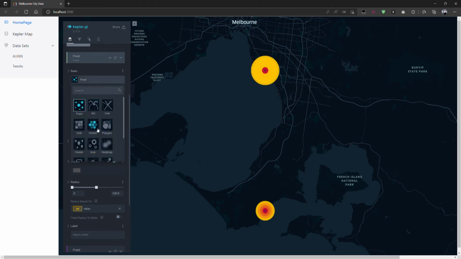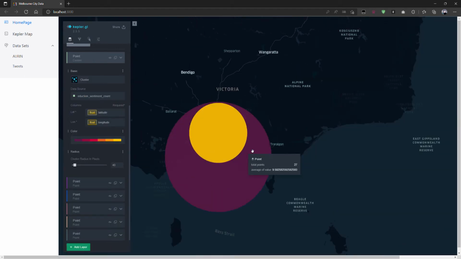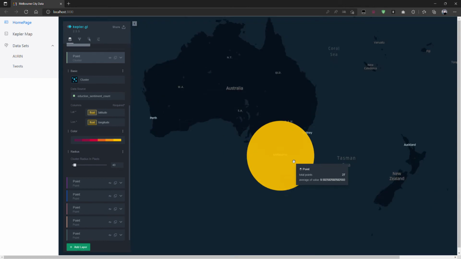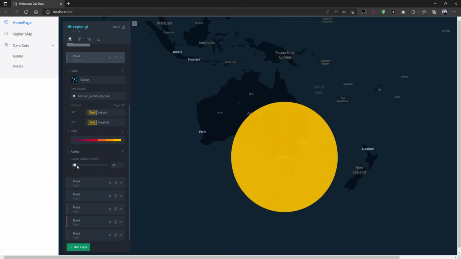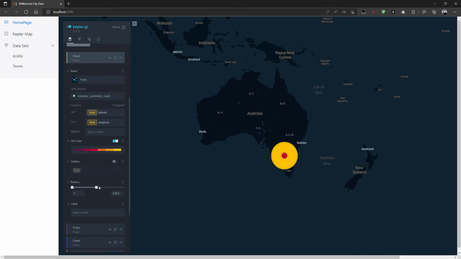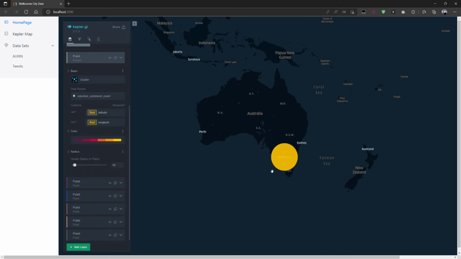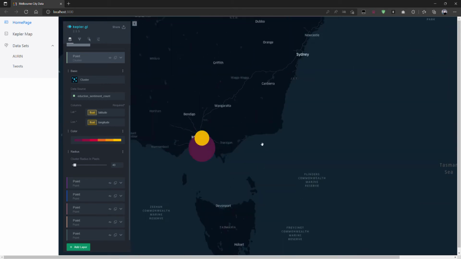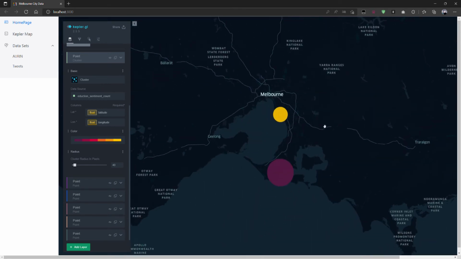You can also change the display type. We can change it to cluster, which shows the combination of the data in this region, but maybe this is a little bit too big. I'll change the size here and make it a bit smaller. When we go to the cluster, it has much better visibility.